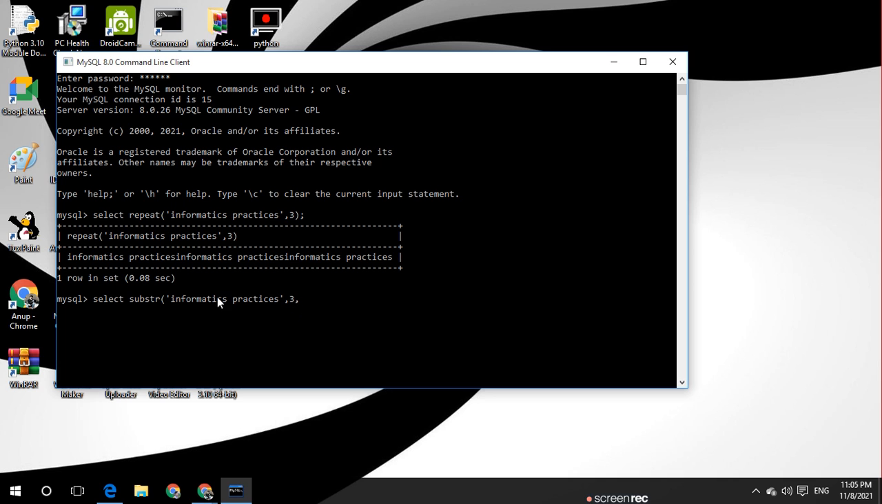comma. The last letter is s. So it counts from here 1, 2, 3, 4, 5, 6, 7, 8, 9. So I have to write 9 here. So we are returning formatics from the informatics practices, which is a portion of the informatics practices.